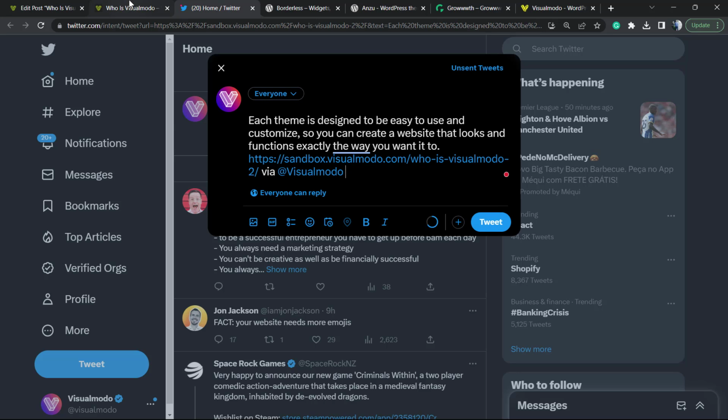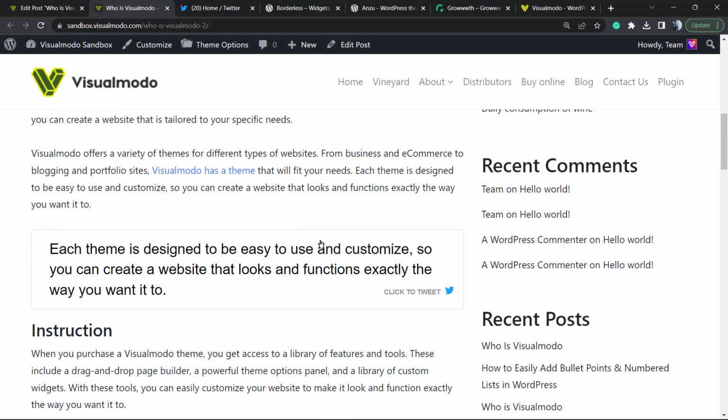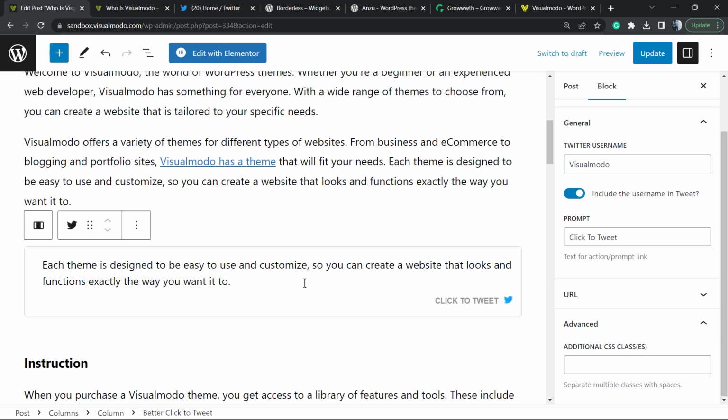This can potentially increase a lot of your social engagement, your site traffic, the people that read your content, like and share. But what else can you do right here? Let's go back to the post editor, click into this part right here, and you can see on the right sidebar of my screen, the block editor, we can change the Twitter username for this Click to Tweet box specifically. We can include the username in the Twitter tweet post.